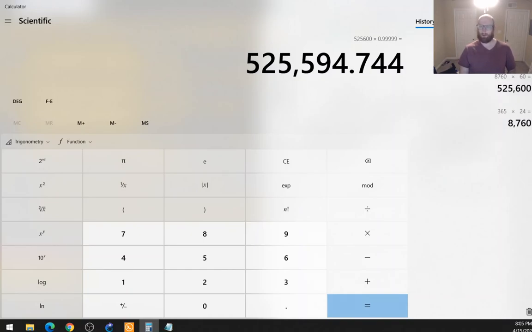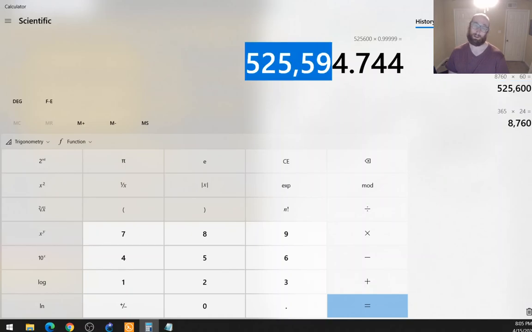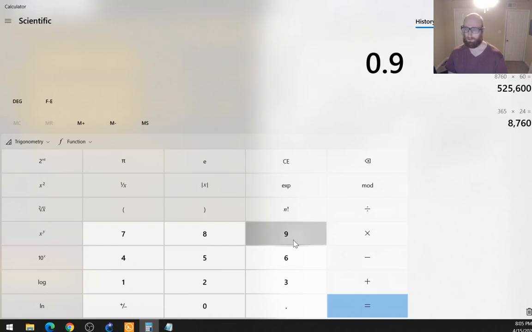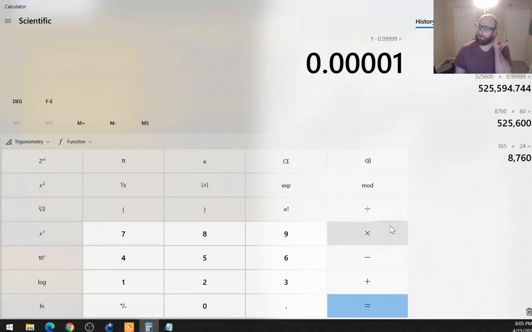Okay, so here's our number. It's going to be less than the number we had. So to get our actual downtime, we've got to subtract this number from our original number. Another thing you can do is, instead of doing 0.99999, you can do 1 minus 0.99999. Now you can multiply it by this number instead, because then you get the number of minutes that's downtime instead of the number of minutes that is uptime.